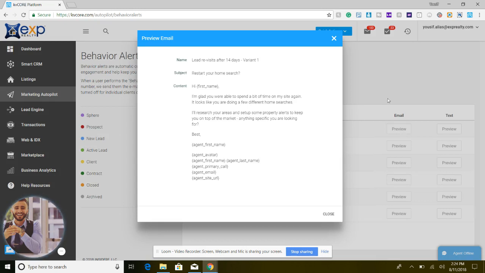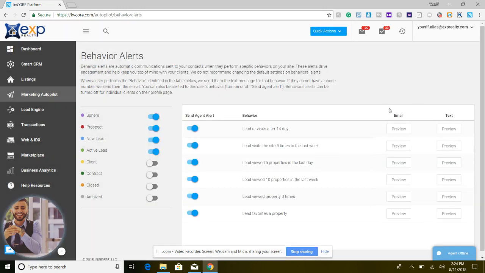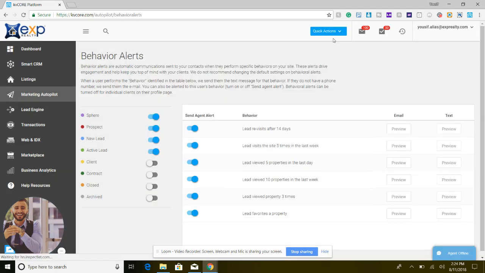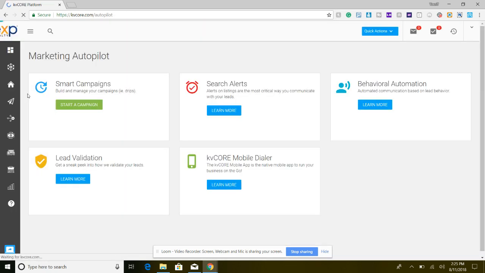And then boom, it contacts your lead, follows up with them through email and through text. So this is very cool. Lead visits the site 5 times in the last week. Another message will go out to them. And you can edit that. I don't think we can edit that. No, so we can't edit that. This is just set up for extra, when people behave in a certain way, a different email will be sent out to them. And I think it's very, very interesting how they set this up.